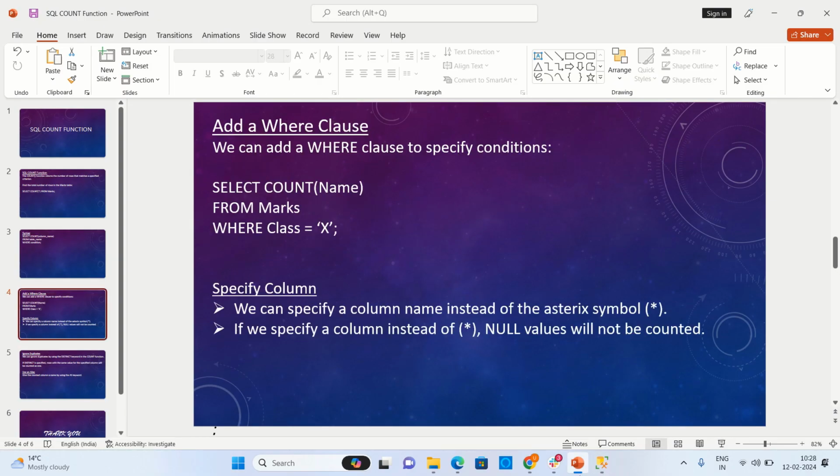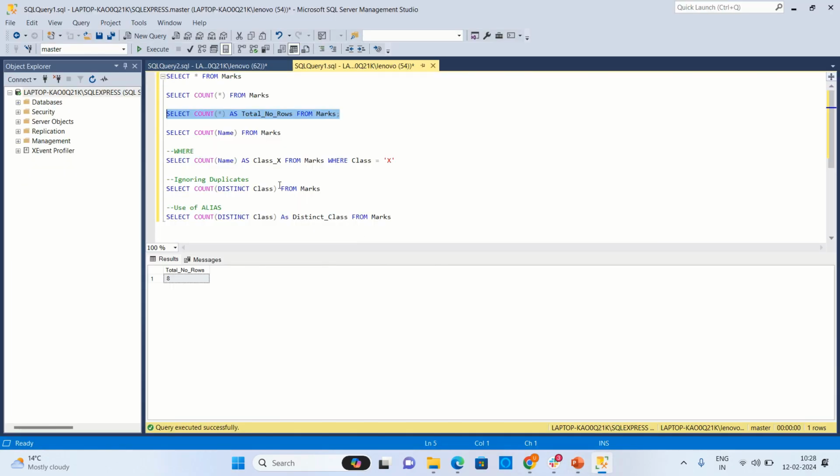So let's see this table that we are discussing: select star from marks. And if I want to count the name, this is how I can write: select count name from marks. Till now I was giving count of asterisk, which means all the columns, which will give the count of all the rows. But if I want to get the count from a particular column, I can specify that inside the count function.